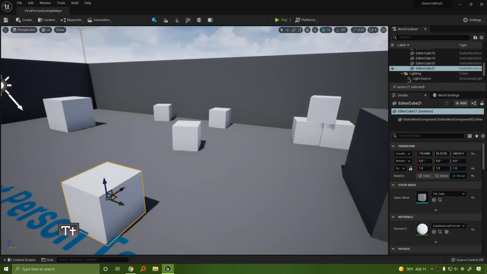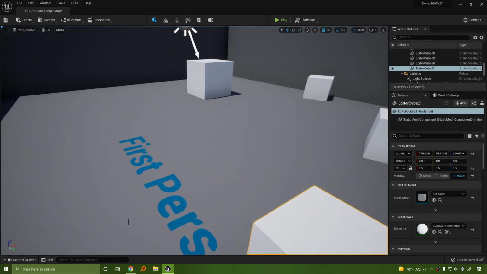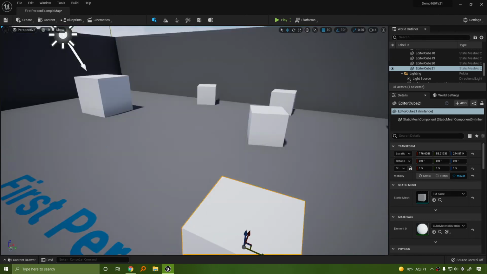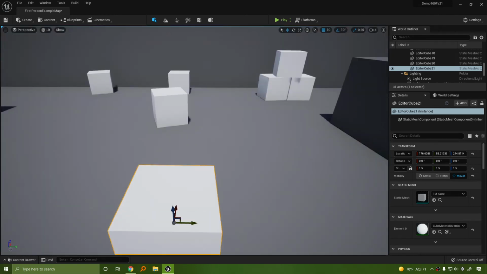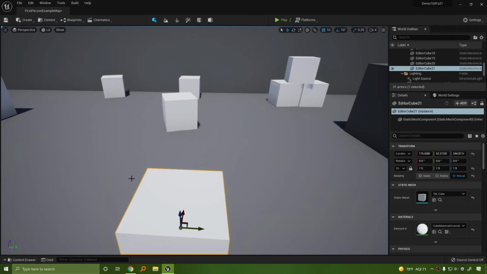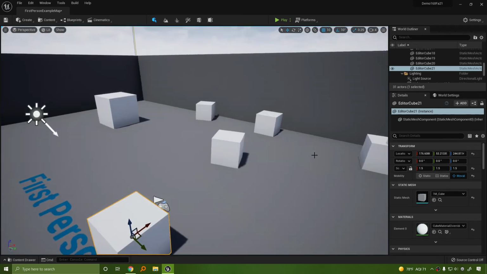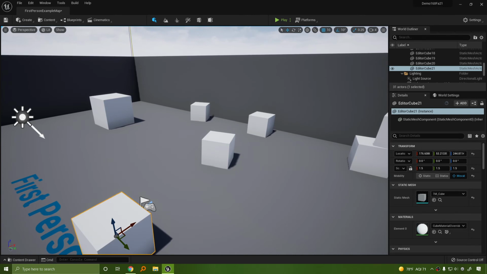Forward is X. X is always this direction. So if you're ever lost, you see that the gizmo moves with our camera. Y is to our right, X is forward, and Z is up. That is pretty straightforward. That's all you need to know as far as moving objects. And it's pretty straightforward, right?